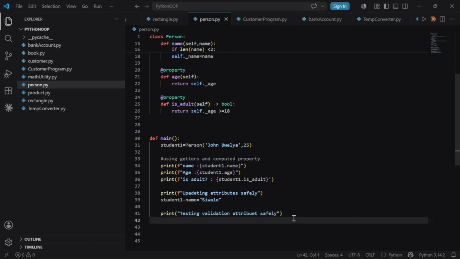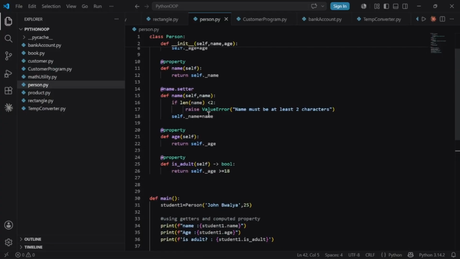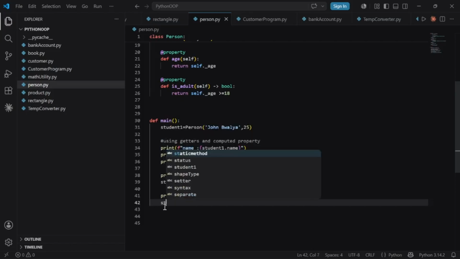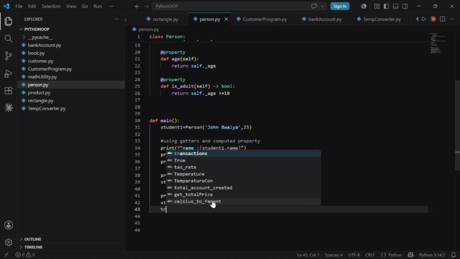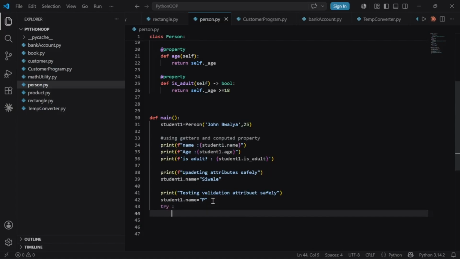Okay. So now, since we had put a ValueError handler, the program is going to crash if I just say student dot name is equal to p. This is less than 1 character, right? And the program is going to crash. So we have to provide a way to handle that kind of error safely. And you know the error handlers, something like that.